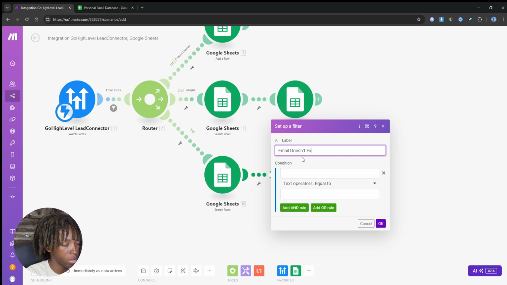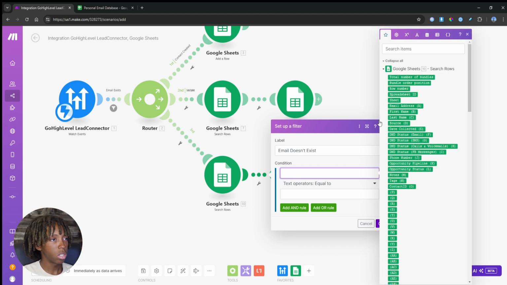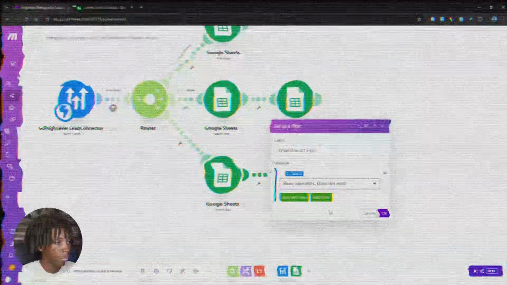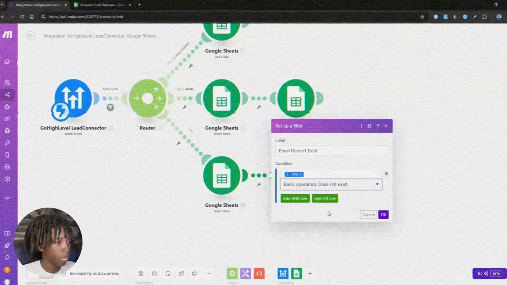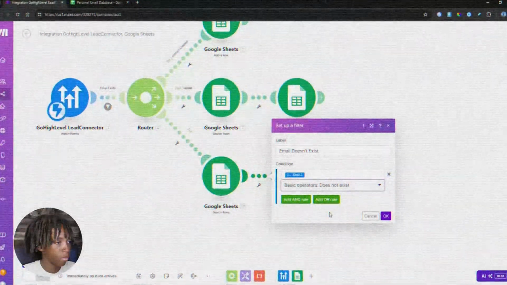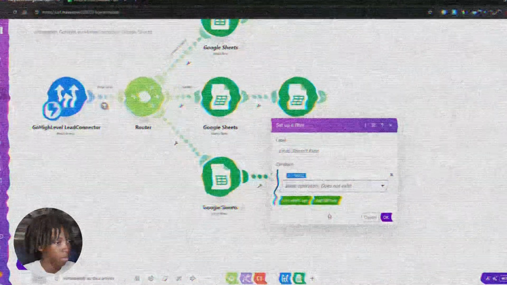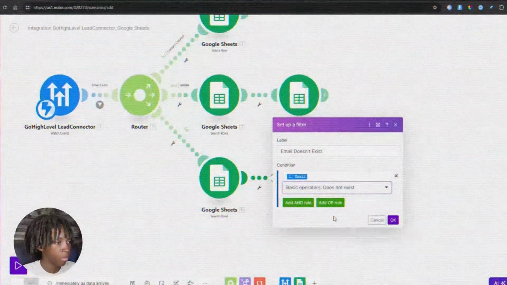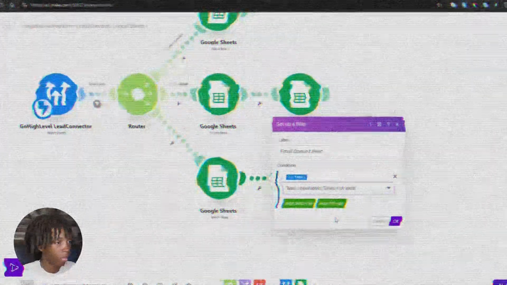Email doesn't exist, and we're going to make it so it knows that their email from GoHighLevel, we're going to press email does not exist. Okay, so here I might have made a little mistake. You need to make sure the email doesn't exist in the Google Sheet, not in GoHighLevel, because if it doesn't exist in the Google Sheet after searching, then it's going to add a new row with their email because they weren't in the Google Sheet in the first place.